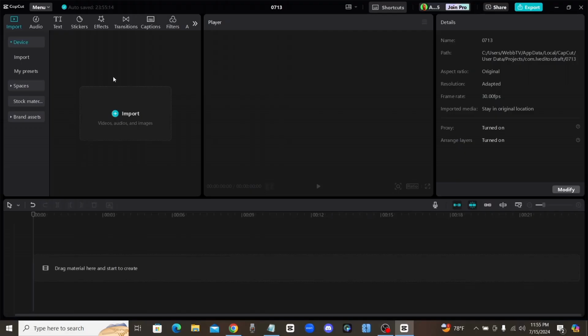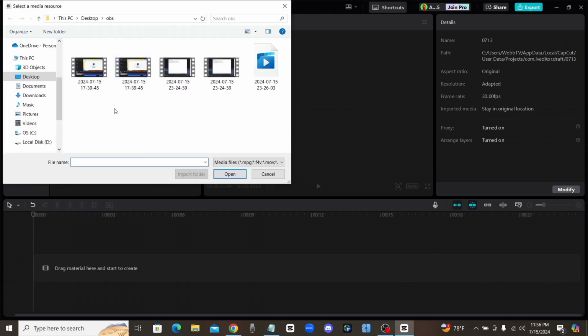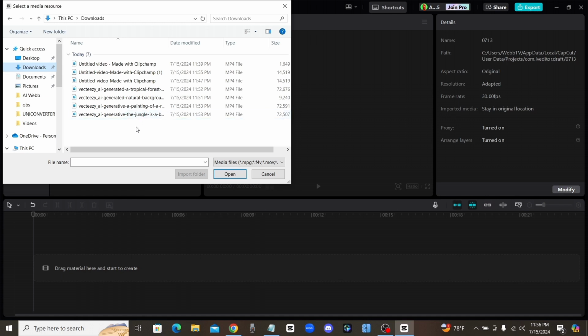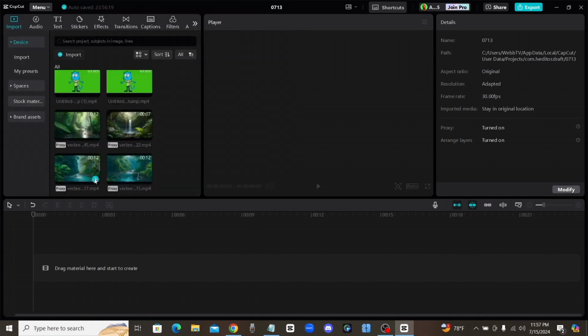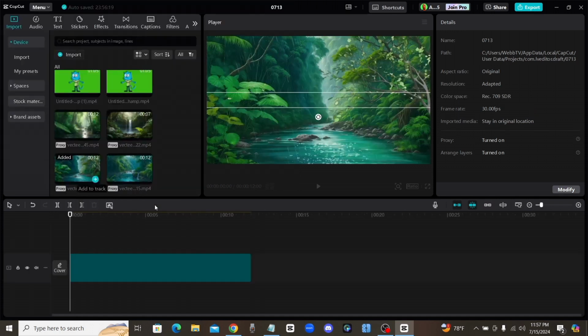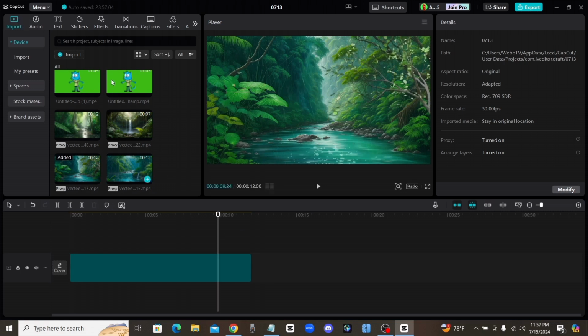Okay guys, now that we have our animated backgrounds as well as our animated character, the final step is going to be putting everything together in Capcut. So first I'm going to go ahead and click on import, and I'm just going to bring in everything that I just downloaded. All right, now I'm just going to go ahead and add these animated backgrounds onto the timeline, and then I will add on my character's video.